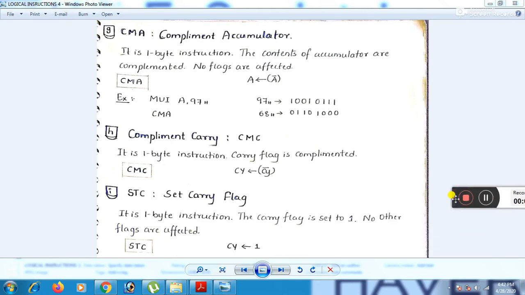Welcome back, students. In this logical operators part 2, we are discussing some more logical instructions. First of all, we discuss CMA, that is complement accumulator. This instruction complements the contents of the accumulator. CMA is a 1 byte instruction.